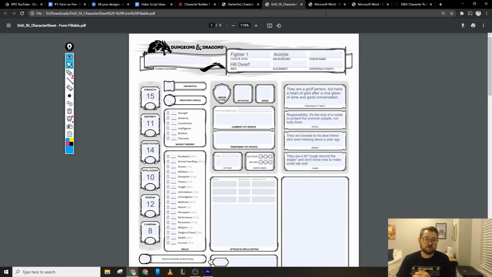In my head for this character, they're going to be a strength-based fighter. So strength being their highest score is really important. Fighters are also on the front lines of battle a lot, so you're going to want a high constitution, which will give you a high HP, which will mean you'll last longer in a fight.